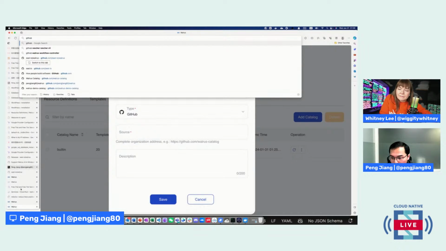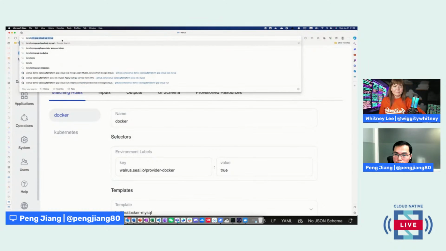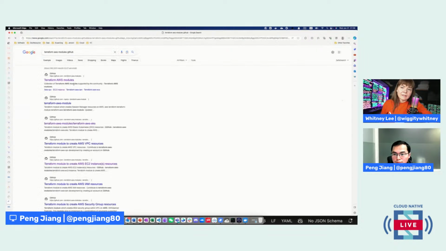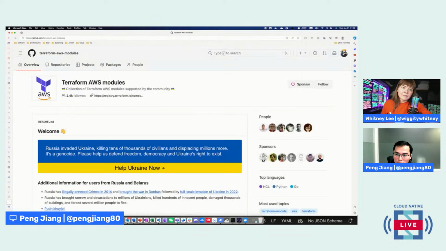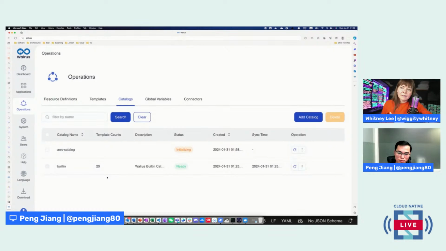Let me try to Google it. Terraform AWS modules. Okay. This is a GitHub organization for Terraform AWS modules. So you can just import it. AWS catalog. Walrus will try to synchronize all these modules to the local Walrus server, and then you can use them in your Walrus server. I will show you the special things Walrus can do.